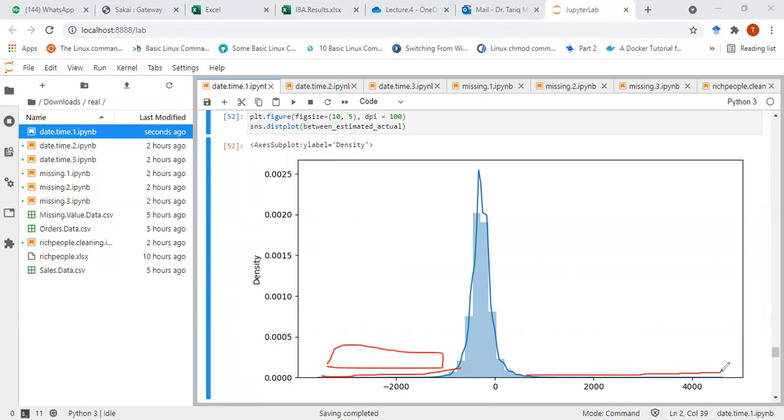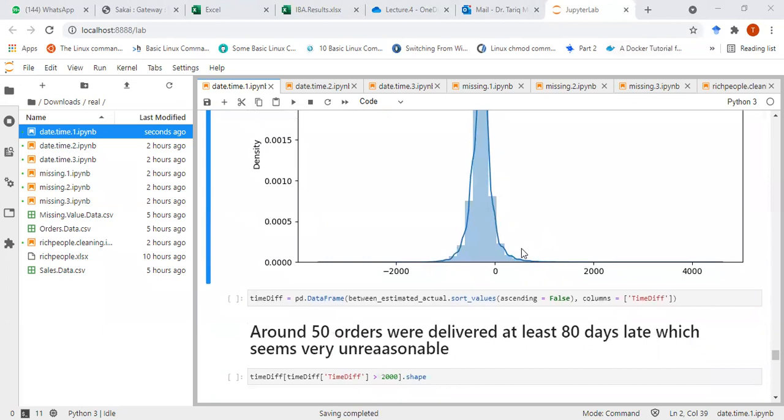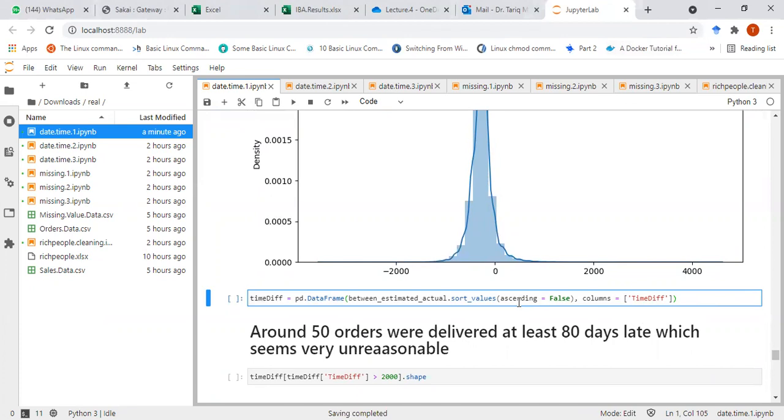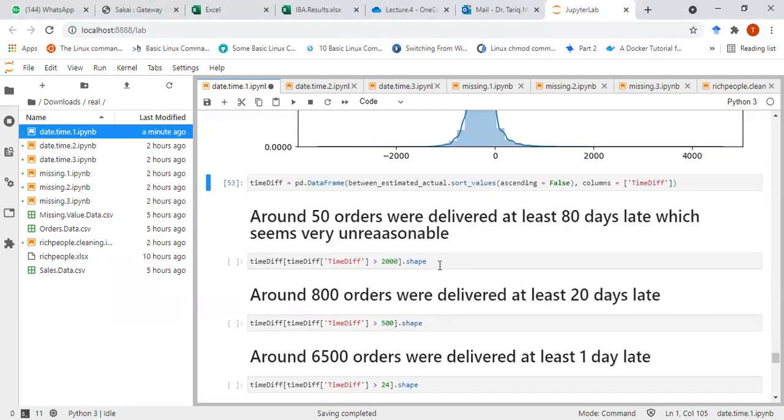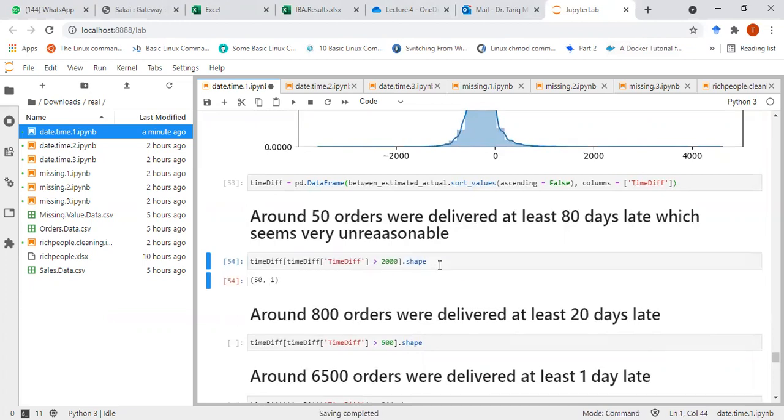And what about this? Those which were delivered after the estimated time. Yeah, so we have to look at these ones, which are actually what we want to focus on, right? So what are we doing here? We sort in descending order and put that. So we got 50 values in which the time difference is greater than 2000 hours.